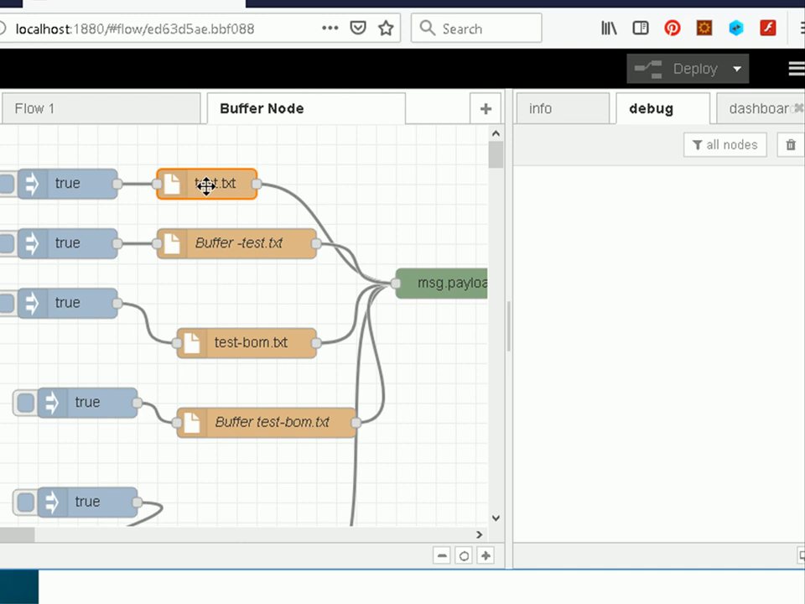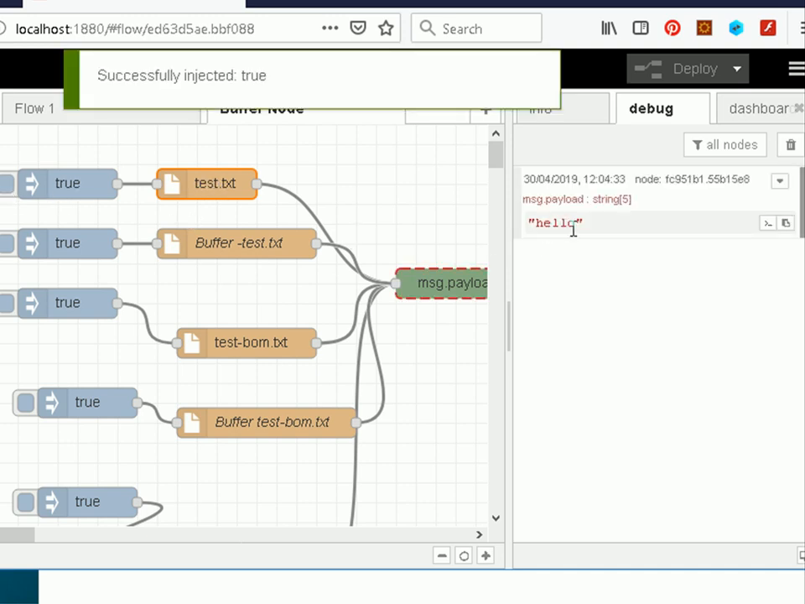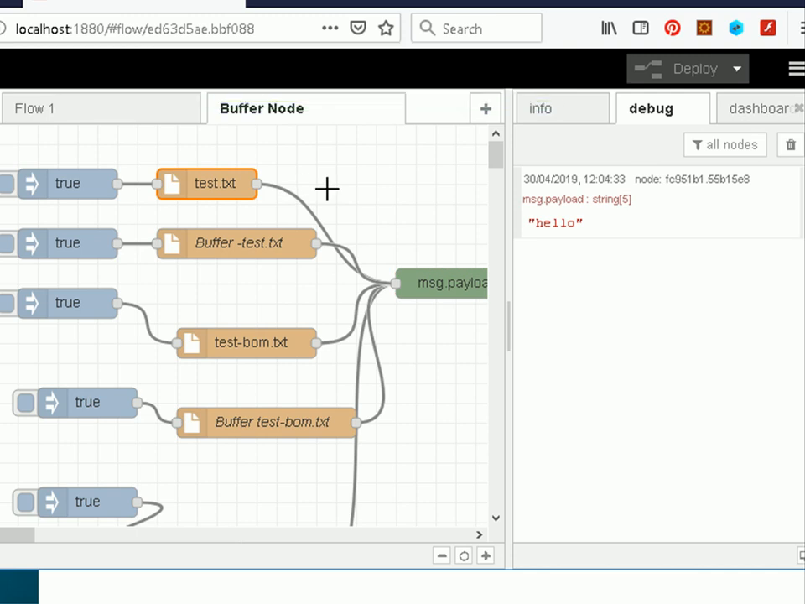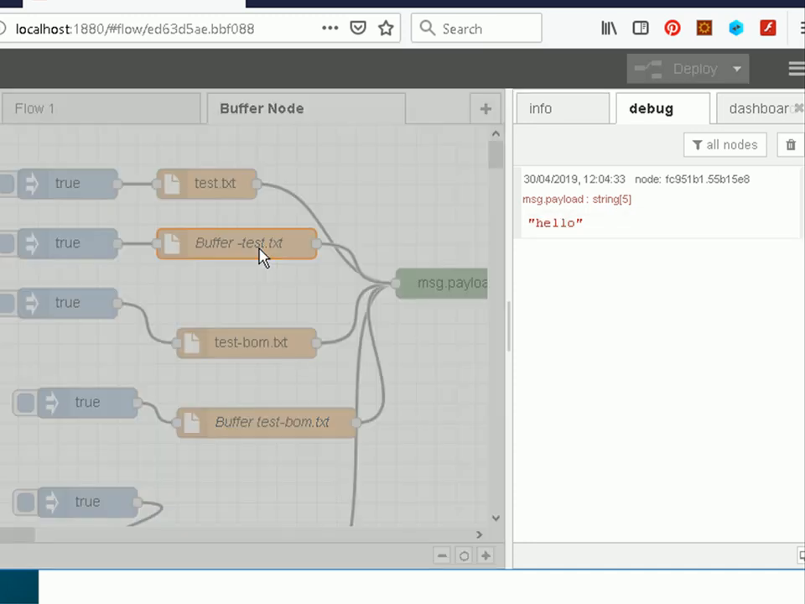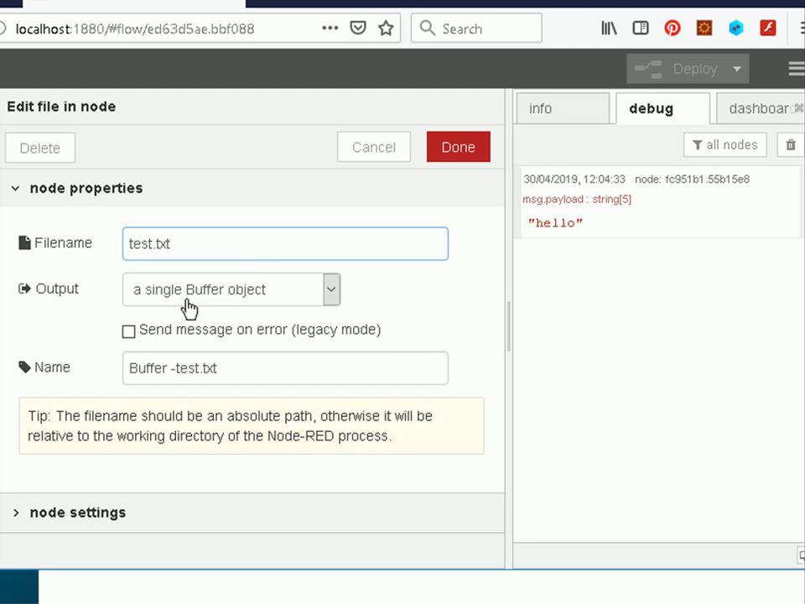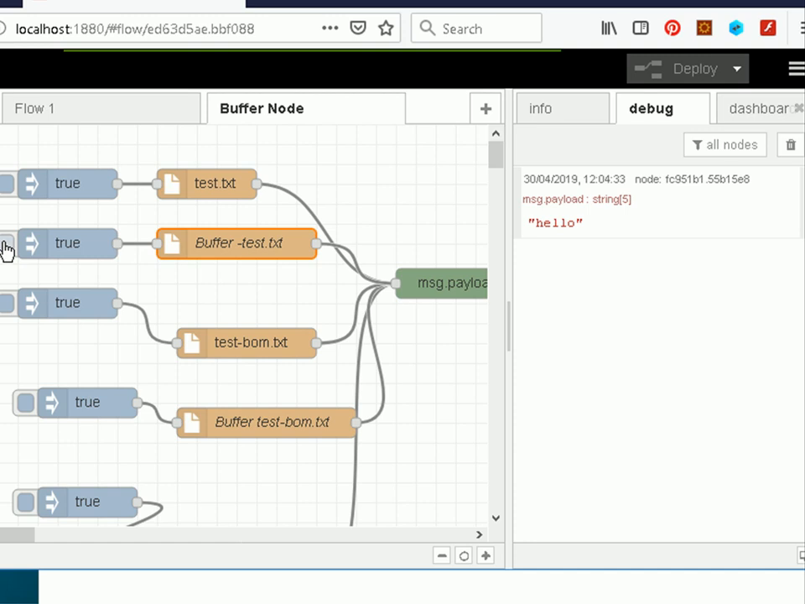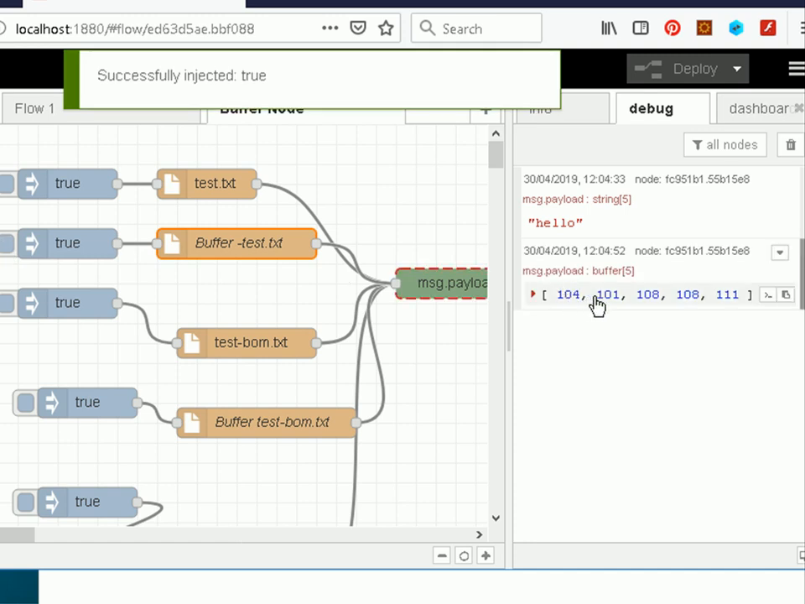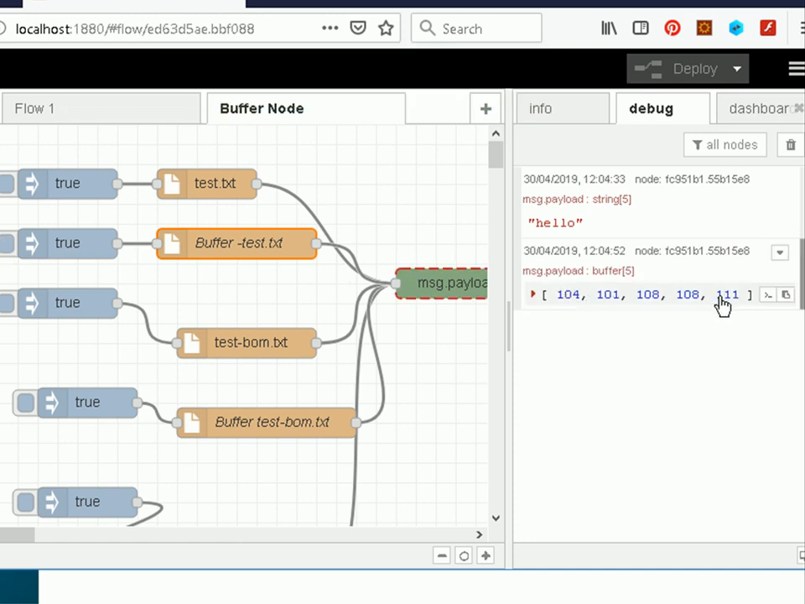Okay, so we're going to read this in as a text file, so we inject, and we can see the word hello. It's actually read the data from the file, converted it in the background into UTF-8, and that's the result there. This time we read it as a single buffer object, and do an inject, and you can see here that's the decimal equivalent of that buffer.